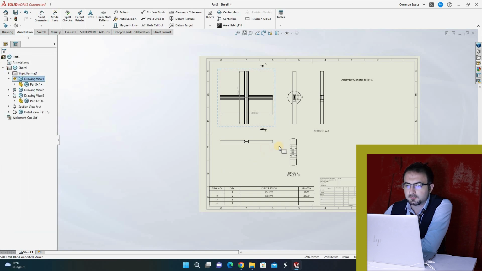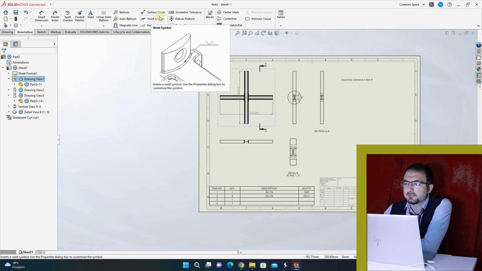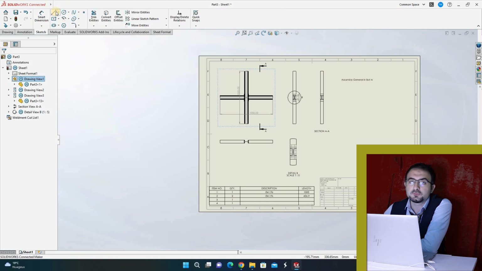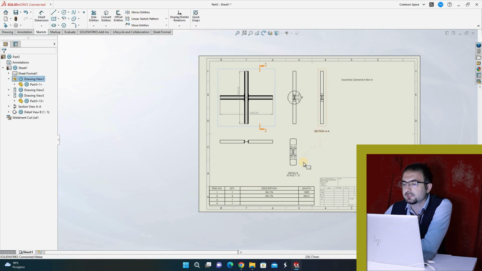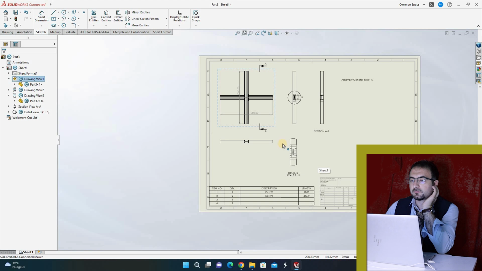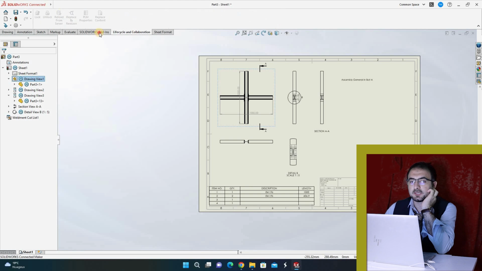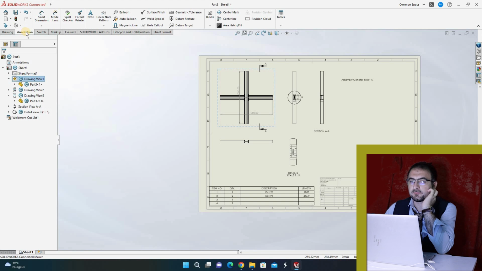So yes, you can see here you have many options. Balloon, all of it. I can draw new geometry, line, circle, trim, all this geometry. I can draw it here in the sheet. Okay, that's all. You can organize your sheet as you want, as you prefer. All these parameters are in front of you.